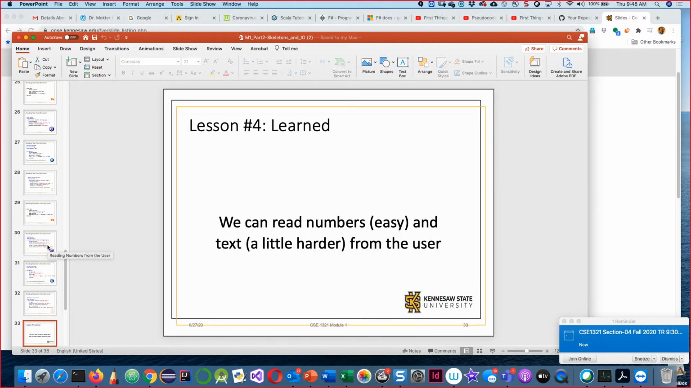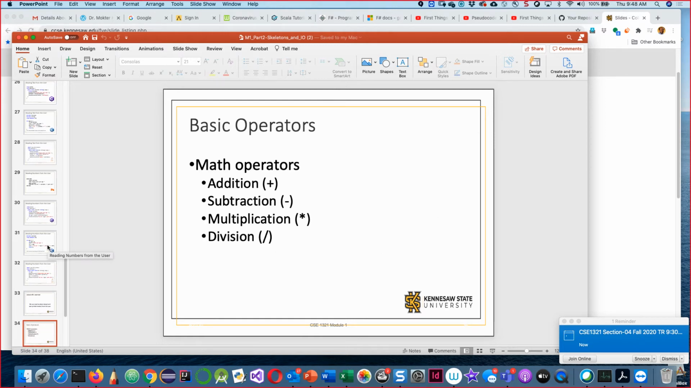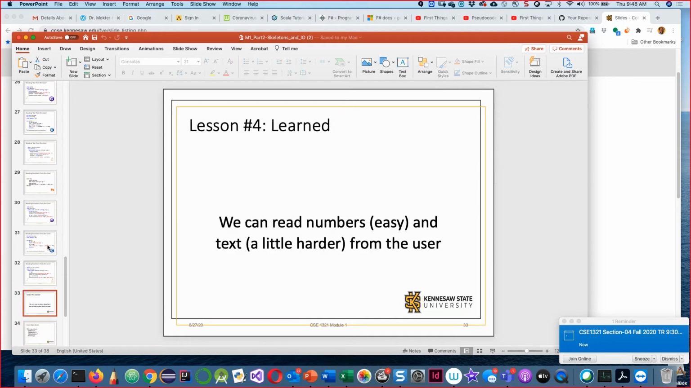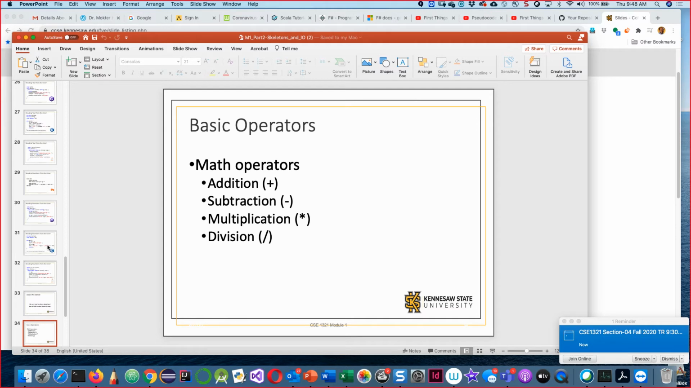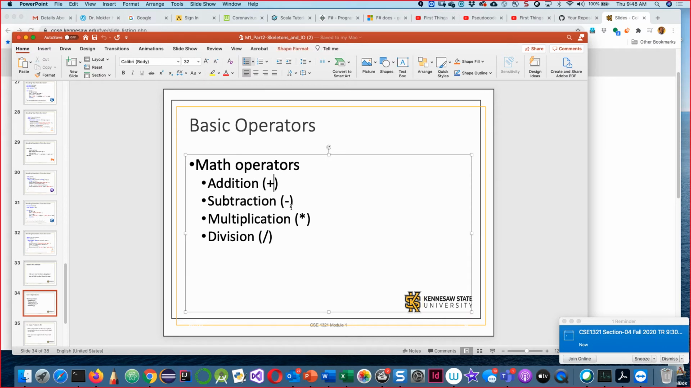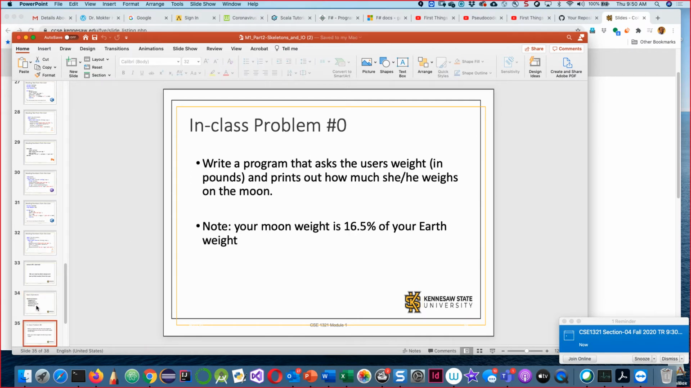Whatever we learn from this lesson, we can read a number, or at least any number, using the keyboard while running our program. Then our next part will be doing mathematical or arithmetic operations. We are familiar with these operators: plus, minus, division, multiplication. These are the same things we are familiar with from our algebra course or regular mathematics.